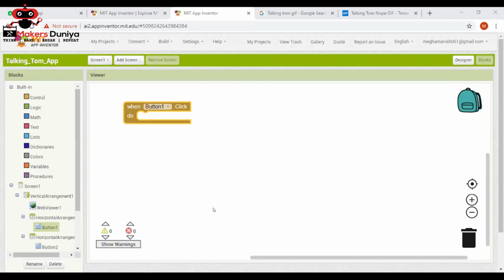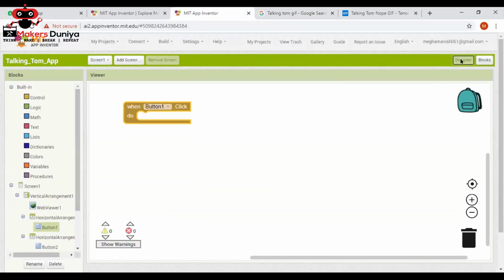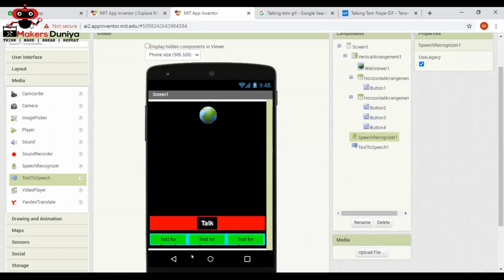Can we take some other GIF? Yeah, it's your wish. You can take as many GIFs as you want. For that, just do one thing. In the designer section, you can add as many buttons as much you want, but remember, don't make their width 30%. You have to adjust how many buttons are there.